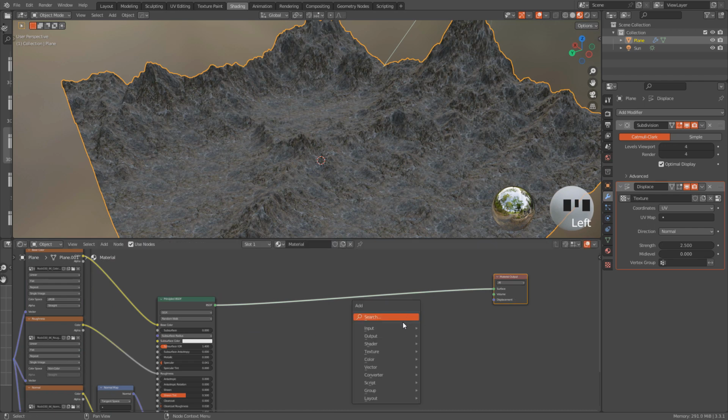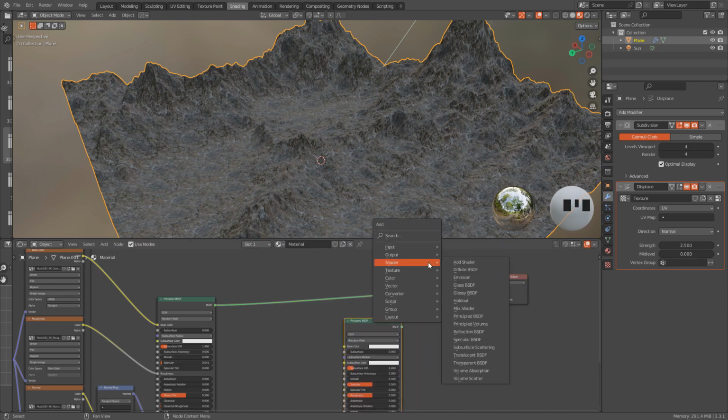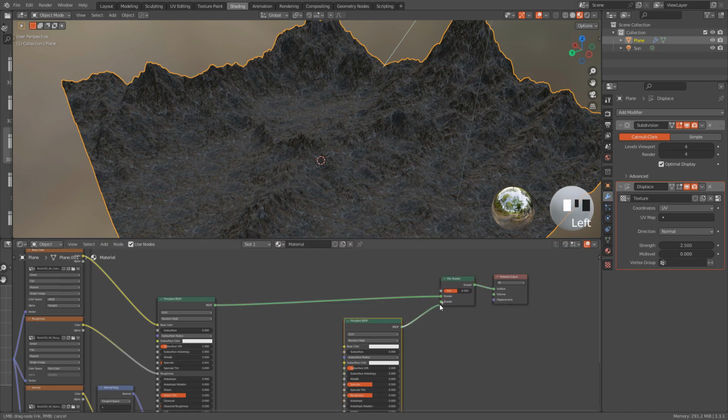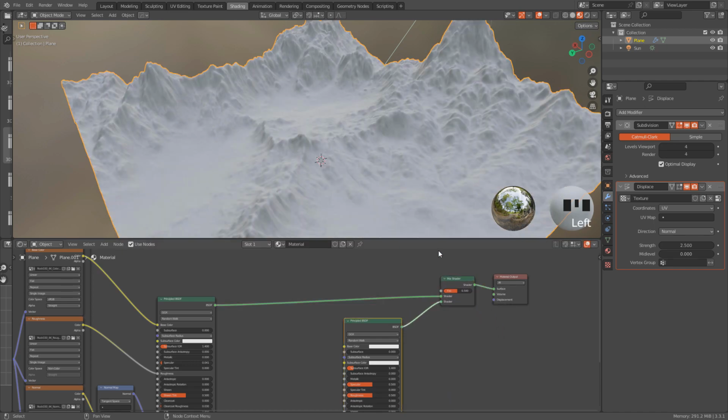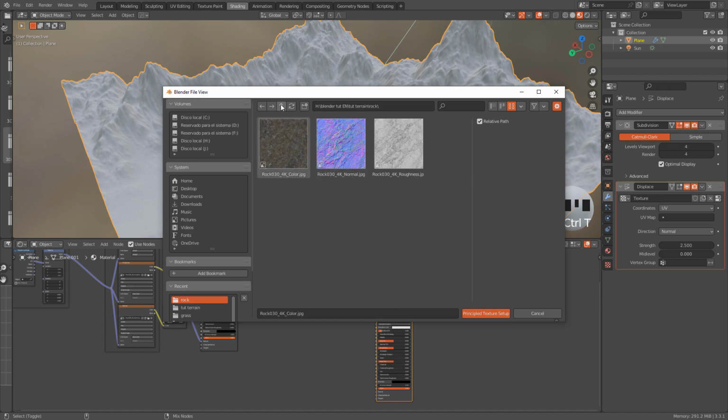With Shift A, shader, add Principled BSDF, then shader, mix shader, and drop it here. Connect the new shader to the second input. And again, Ctrl-Shift-T, but this time select the grass textures.